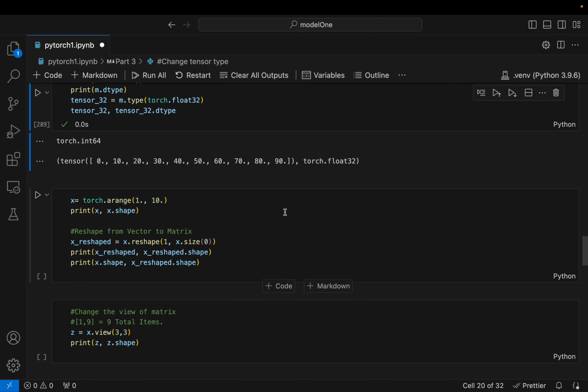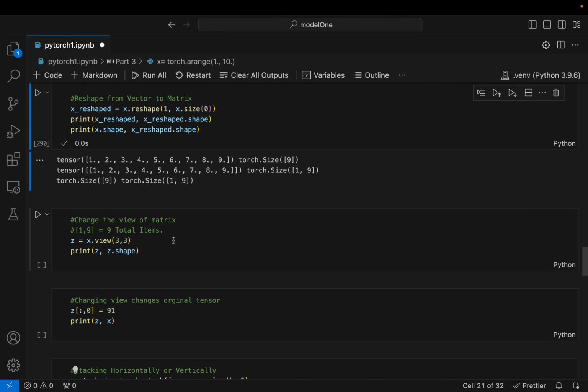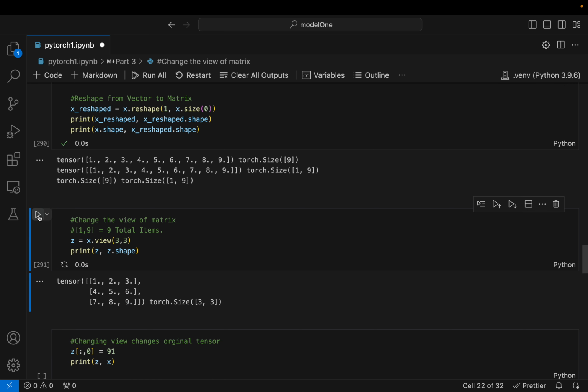type. Now I can also reshape from a vector to a matrix. So if I have my vector here, if I reshape it into a 1×9 matrix this way. I can also change the view of the matrix. I can do so by understanding how many items the matrix has. Right now I have 9 items, so think about the factors of 9. You have 1 and 9, you have 9 and 1, and you also have 3×3. So you can get a 3×3 matrix this way.